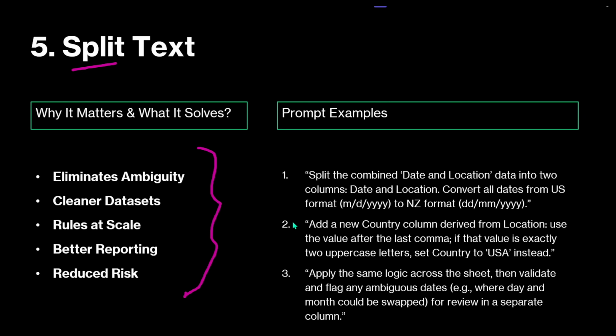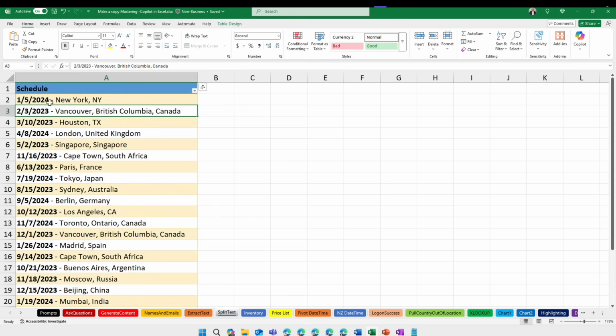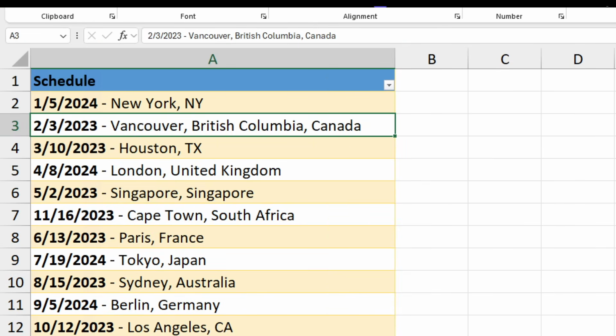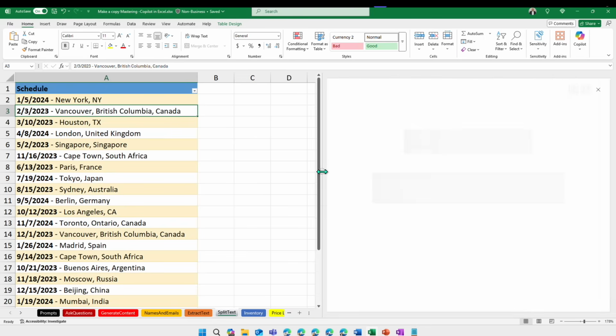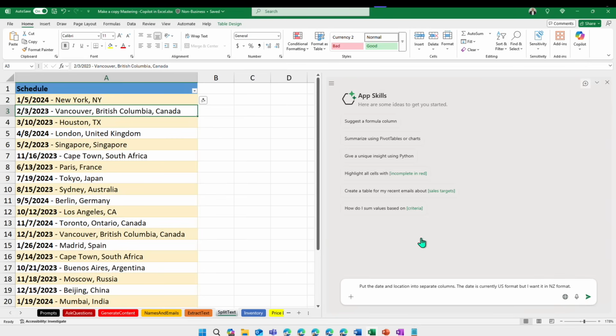All right, so let's use this particular data. If you look at this particular column, you have a schedule. All the information is in one single column itself. We have some date, then a state name and a country name. Go to the chat section and I can ask Copilot, put the date and location into separate columns. And the date is currently in US format and I want that in the New Zealand format. So let's see if that is going to work.